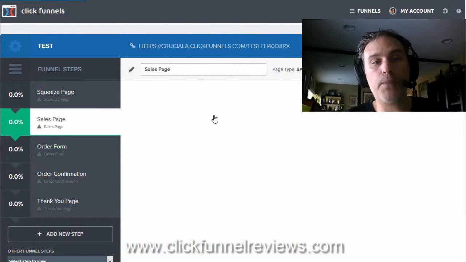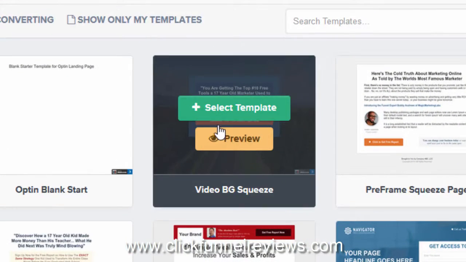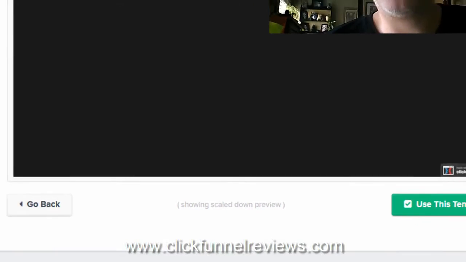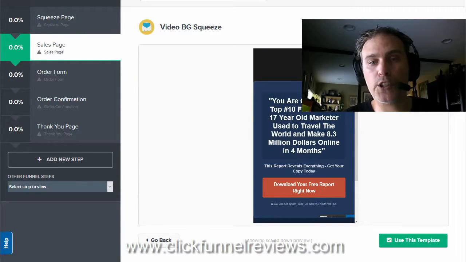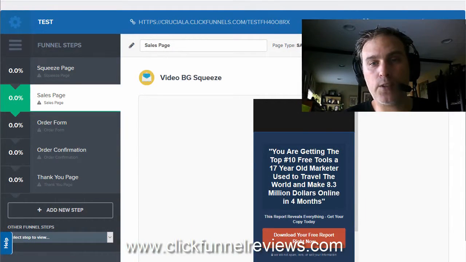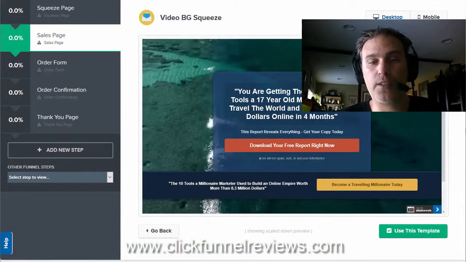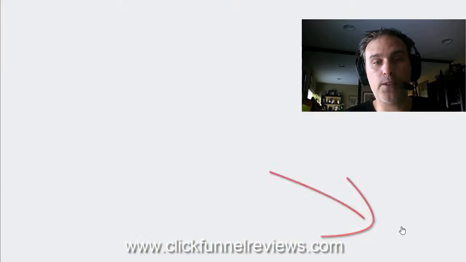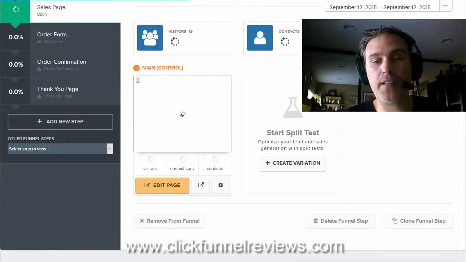But when you click on this, you'll be able to go ahead and select the templates that you want to use. And when you go to select template, you can click on preview, and it'll show you exactly what that template looks like. But you can also see desktop version and mobile version as well, so you can get a good idea of what that site is going to look like on the different platforms. And then you can select use this template, and then it'll give me all the functionality that I need to work with this template.